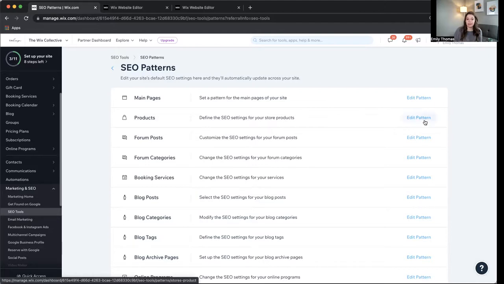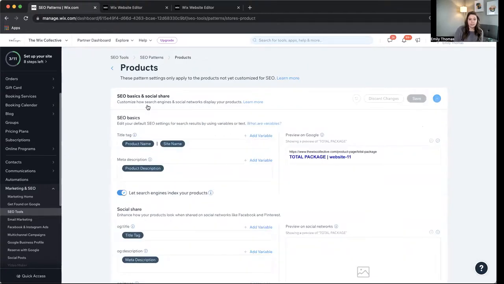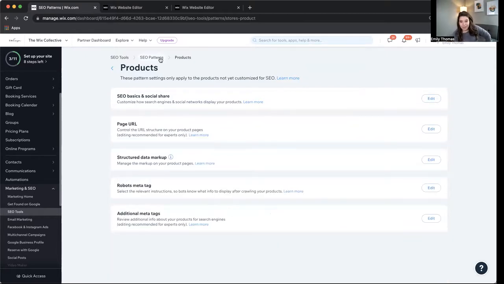So you can edit the patterns here for your products, edit, and then you're going to change product name, site name, and then you can add here. I would probably add your store name here and then shop and then product name and then site name. And so it's going to automatically create those amazing descriptions for you. And then you can also put your product description here in the description. Okay, I'm going to click save and get out of there. I love the SEO Patterns tool.